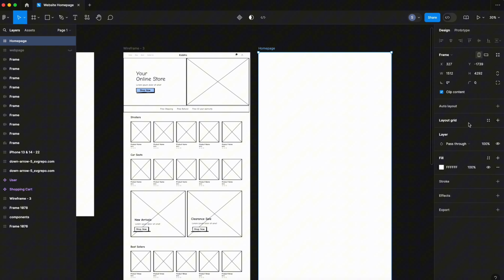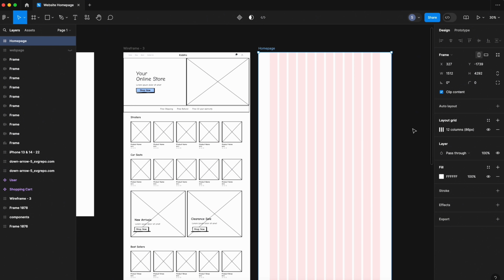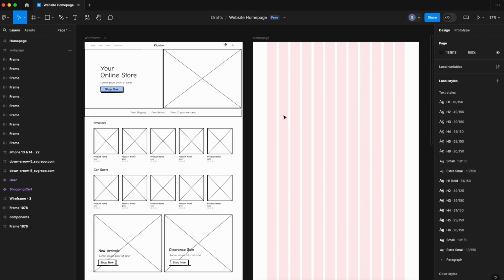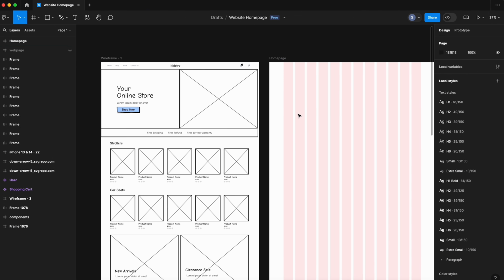Now here it's 5 count, right? Instead of 5 count, we'll have 12 columns. We'll keep the color and percentage the same and stretch to center. Now width is going to be 86 pixel. We'll keep it as is. Let's close this grid options. Okay. Now we have grid ready. Let's start designing home page.